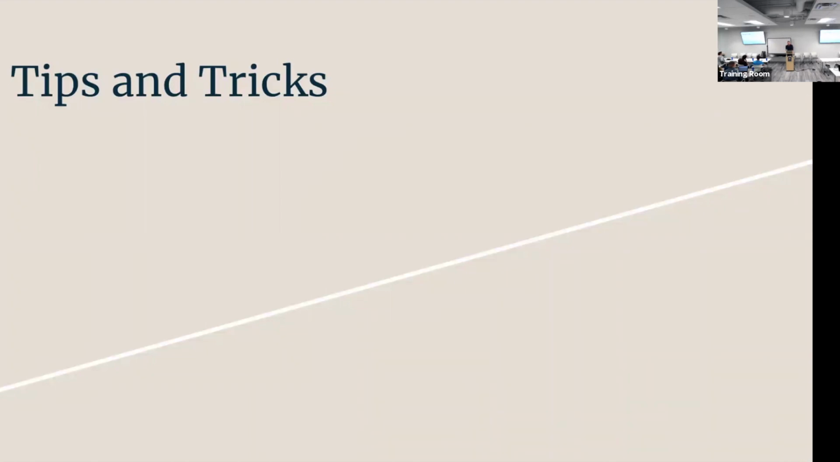Let's move on to a few tips and tricks, and then we'll get on to comments and discussions. Really, at the end of this, I would love to hear your guys' thoughts as to what you're doing, what works well, what doesn't, what kind of problems you're facing. I think that's really going to be where the value of this is.